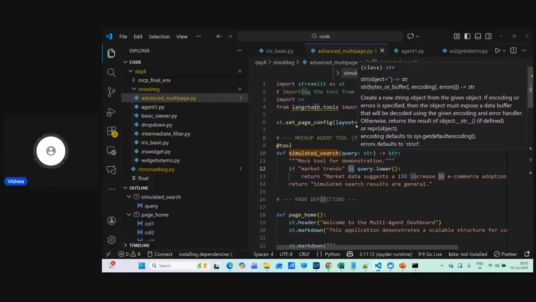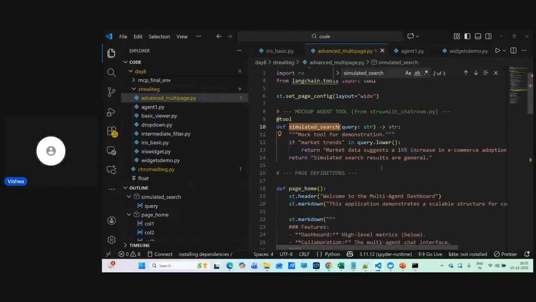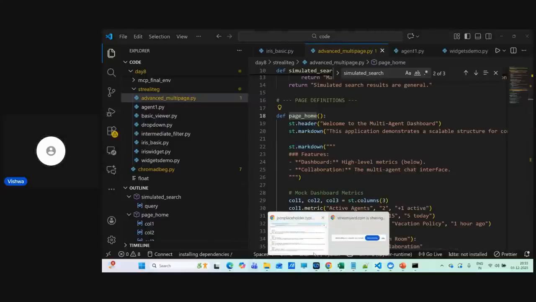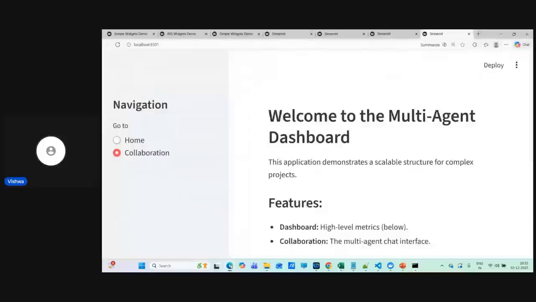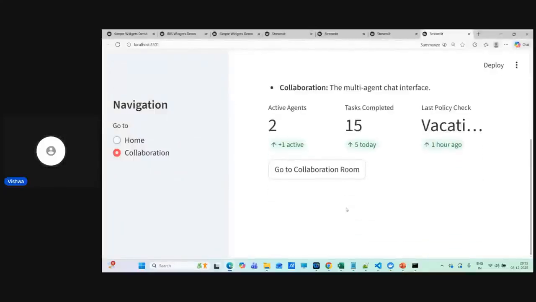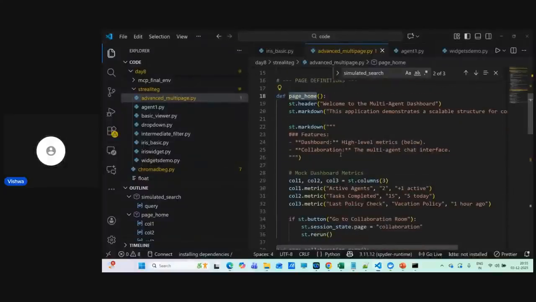So we have this simulated search, which takes a query and returns mock data. And then we are in the home page. In the home page, we have a sidebar with radio button, and we have this collaboration details. You are able to see active agents, task completed, log policy check. So all this information we are showing here, correct? Metric.